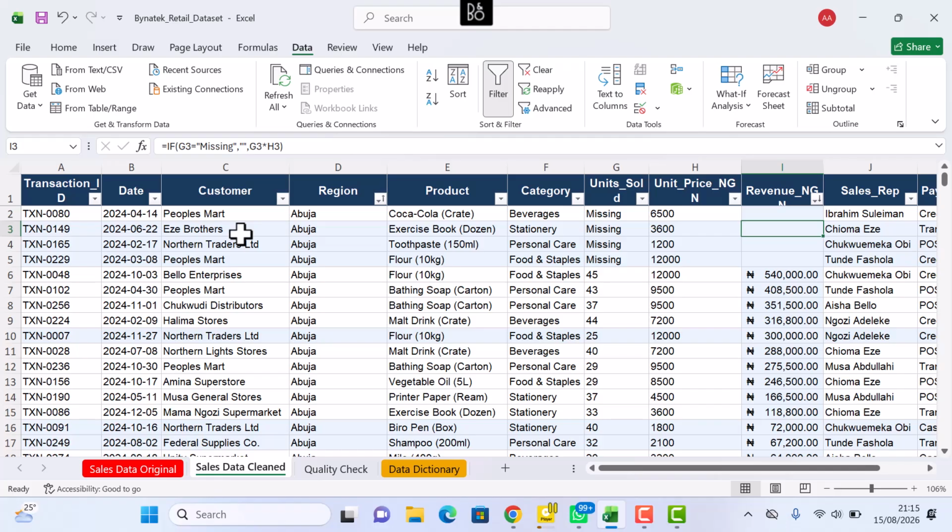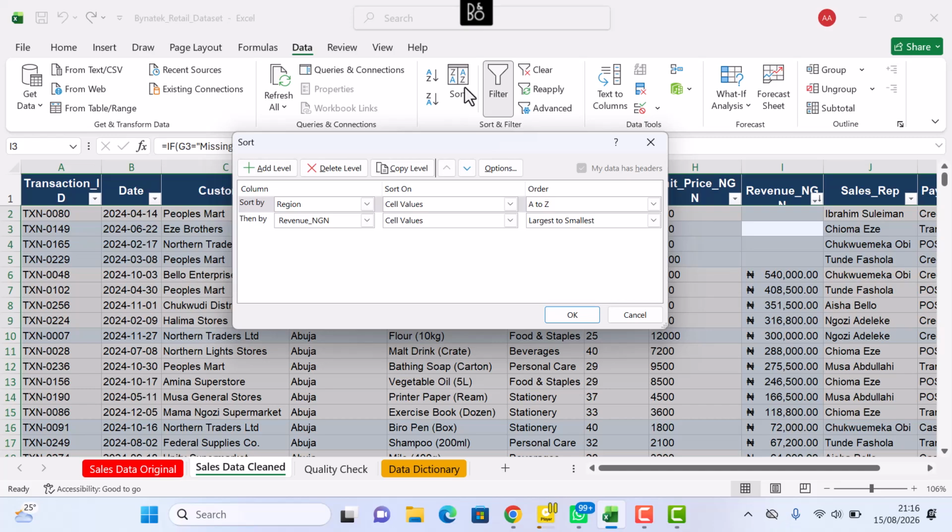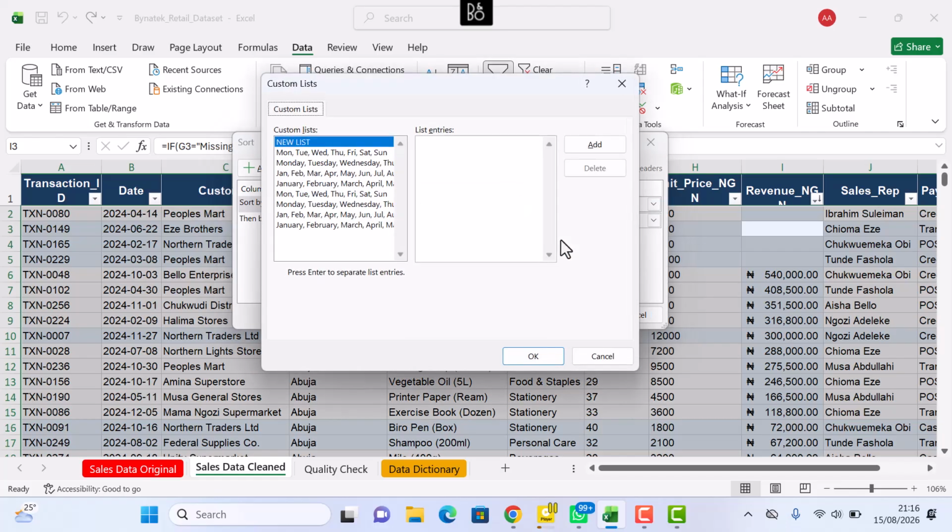So now we are trying to see the custom sort Steven was talking about. Like we said, Excel also allows custom lists. Let's say you go to the sort, right? And then sort by region. We want to change this order of sort by region from A to Z to custom lists, right?